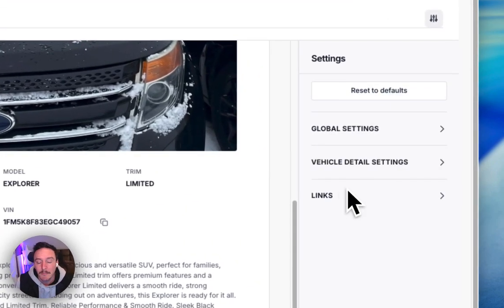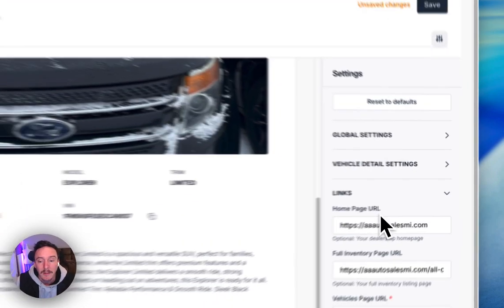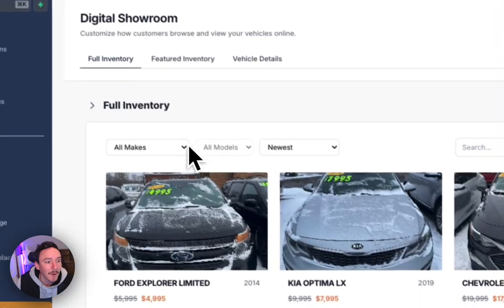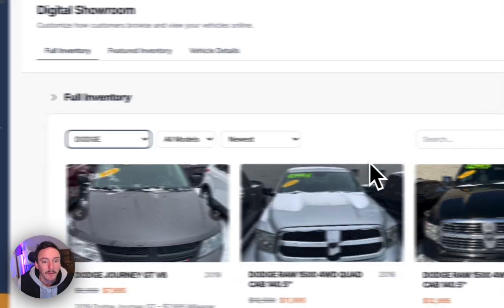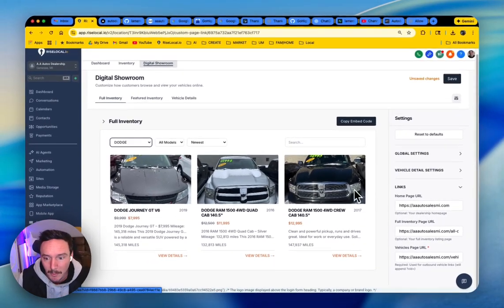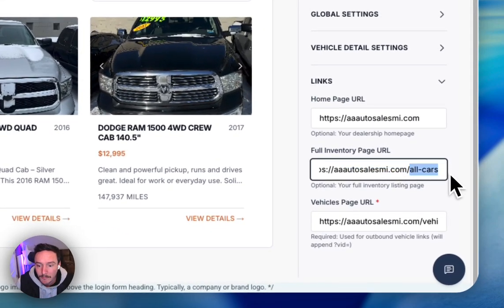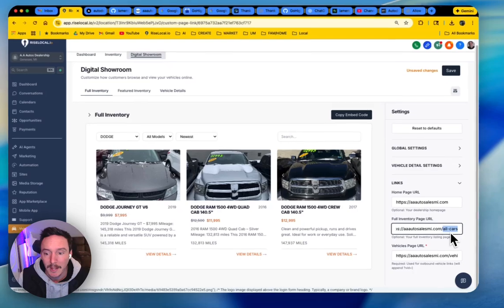Underneath this is an important section you're going to need to fill out. These are the URLs where these embeds are going to go. Typically your featured embed is going to go on your homepage, so I just put the homepage of my client's URL in here. And then your full inventory, this is where they can go and browse by make, model, right? That's going to go on a full inventory page. So I made that URL all cars, so it's the .com/all cars.